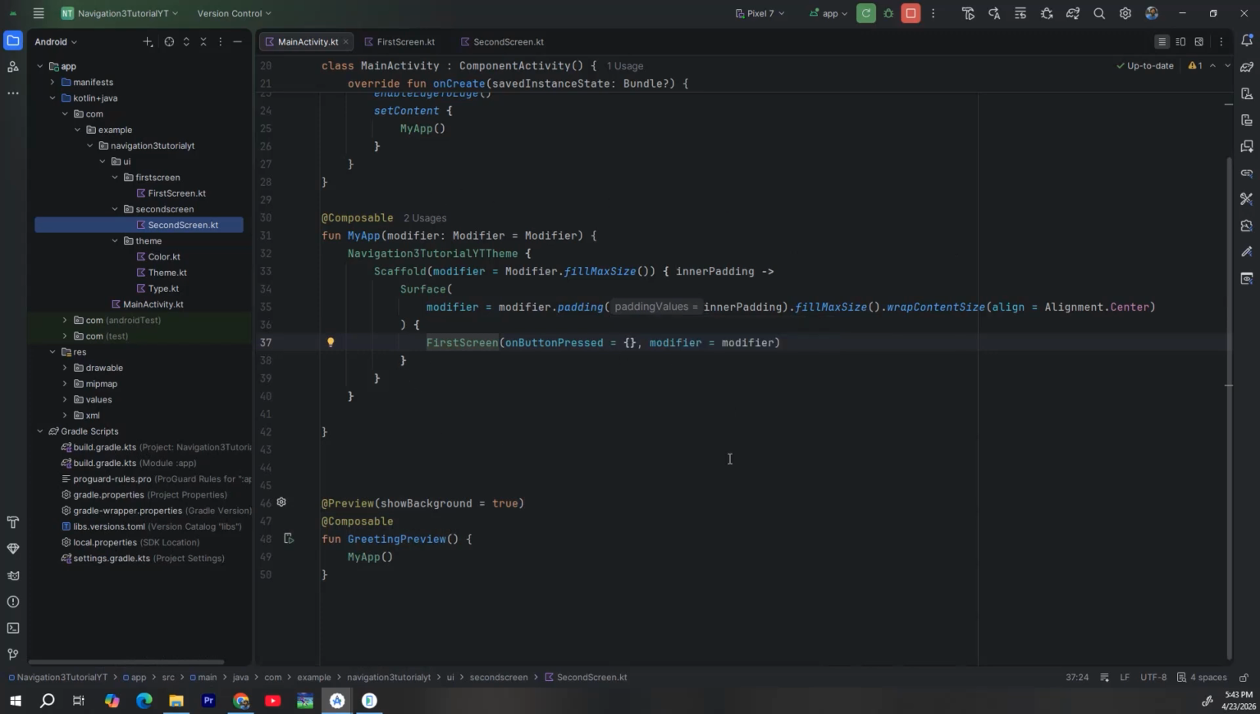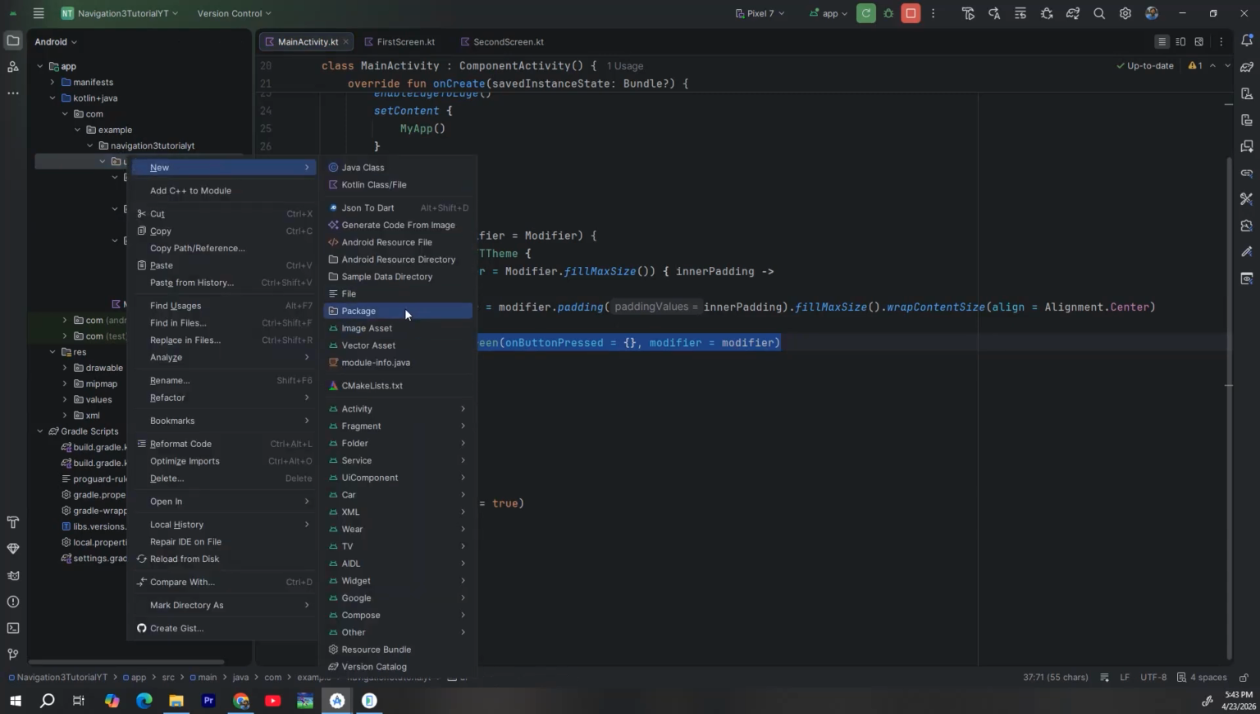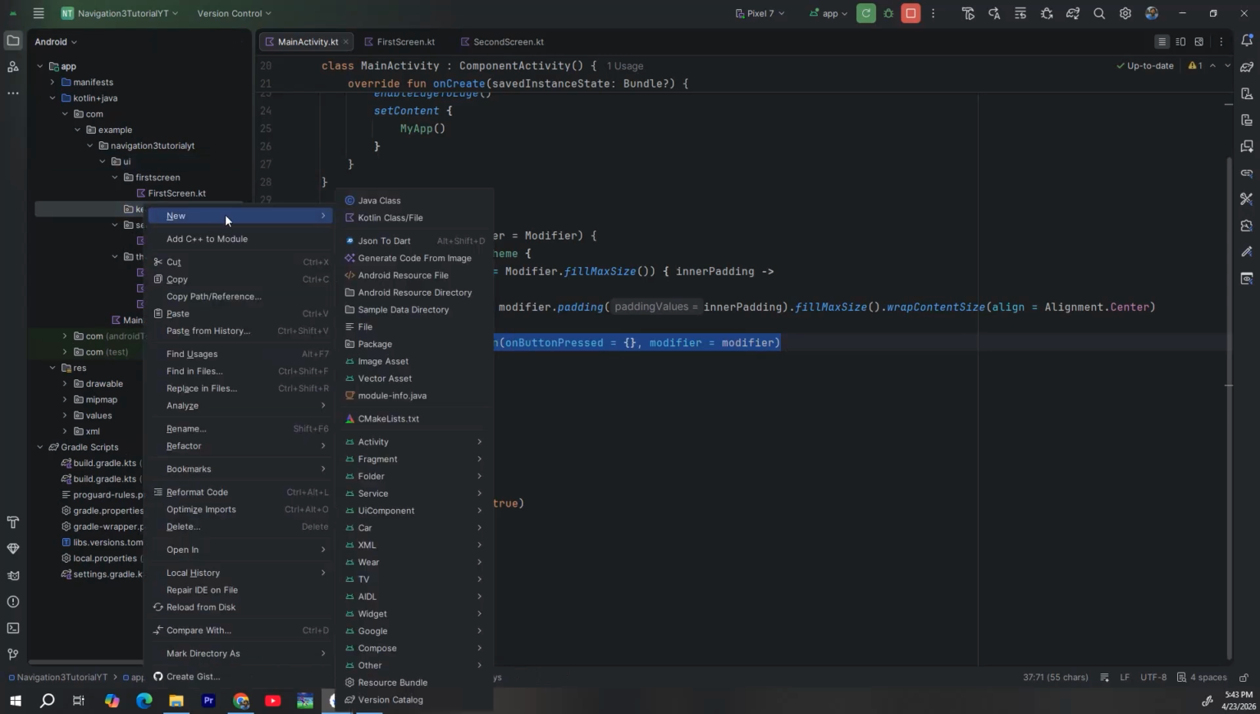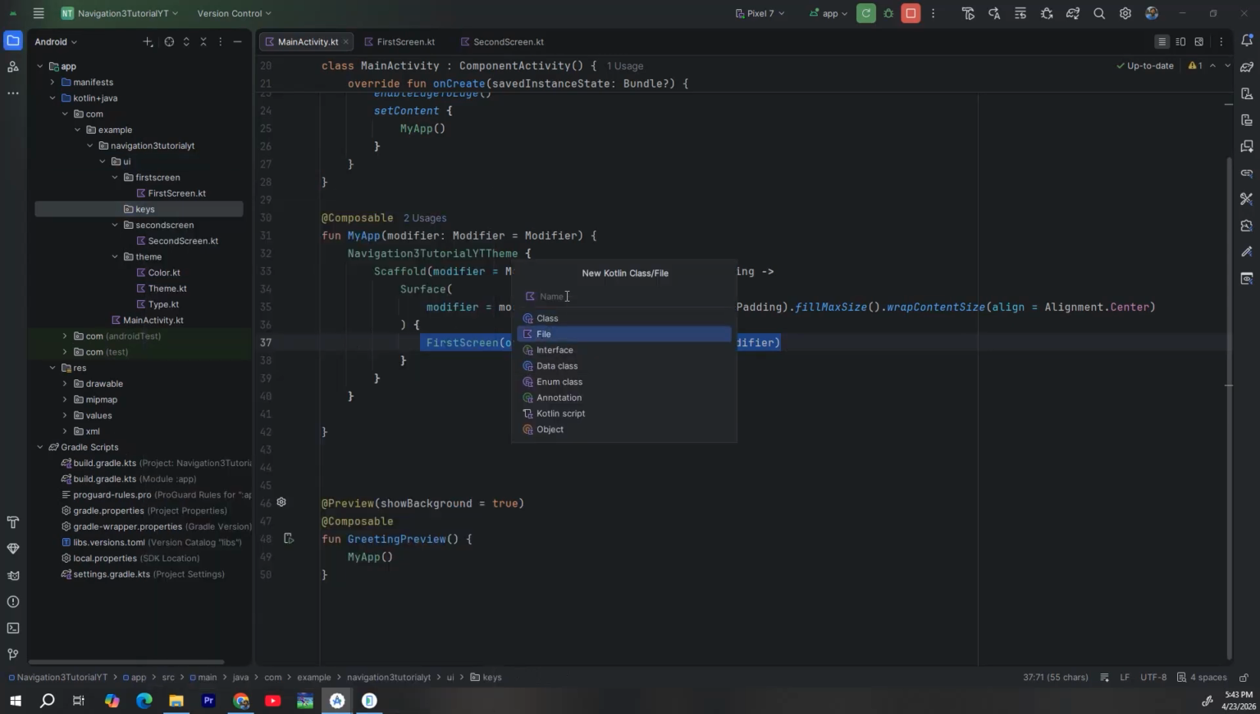In the backstack we will create a list that we will call the backstack, and inside this list we will not directly put these composable functions. Instead we will put those keys, and keys are simply data classes or objects. I want to put all the keys into a separate file, so I'm going to create a new package under UI. Right click, New, Package. Let's name it keys, and under this package I'm going to create a new file and name it ScreenKeys, or you can use any name you want.